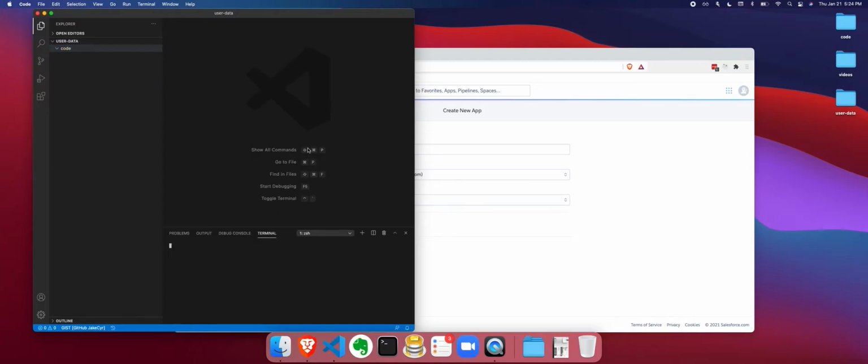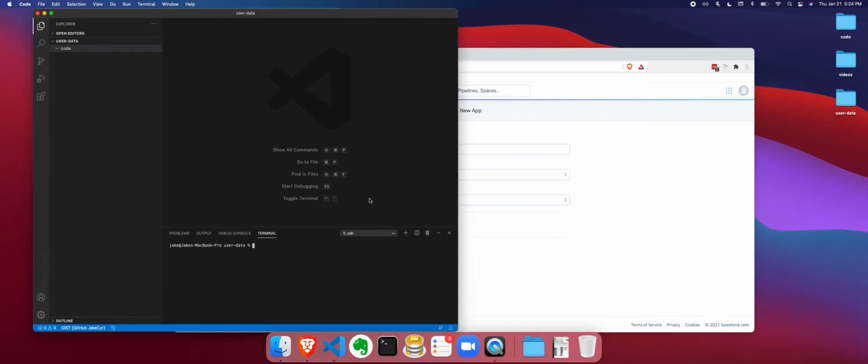Open the terminal in VS Code. You can use control backtick. Backtick is the character next to 1 on most keyboards on the left. And now open the integrated terminal here. And then let's use the cd or change directory command and then go into the code folder.